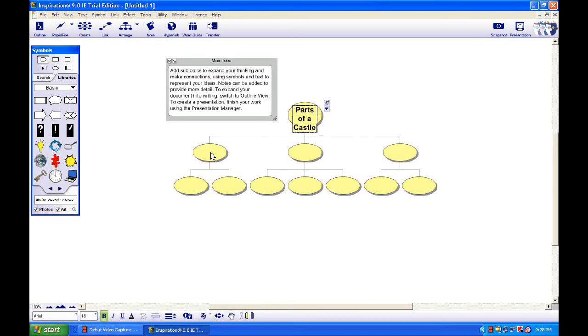And in each of these second tier balloons, we'll add some subtopics or subheadings of the article. So some of the subtopics, the parts of a castle, would be the walls, the bailey, we'll include the keep, and if we need to add more balloons here in the second level, we'll go back to the main branch.